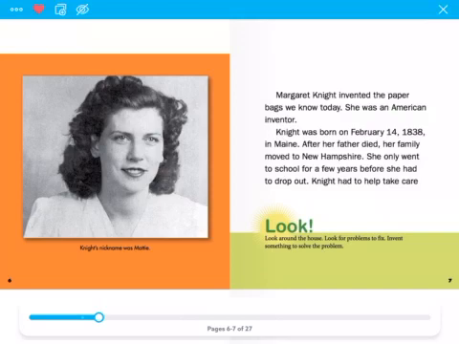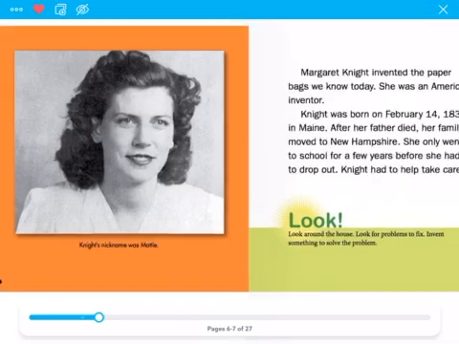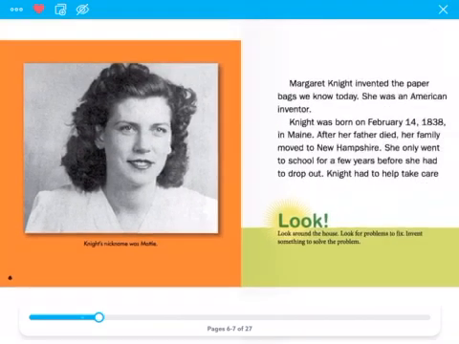Margaret Knight invented the paper bags we know today. She was an American inventor. Knight was born on February 14th, 1838 in Maine. After her father died, her family moved to New Hampshire. She only went to school for a few years before she had to drop out. Knight had to help take care. That's a picture of her. Knight's nickname was Maddie.